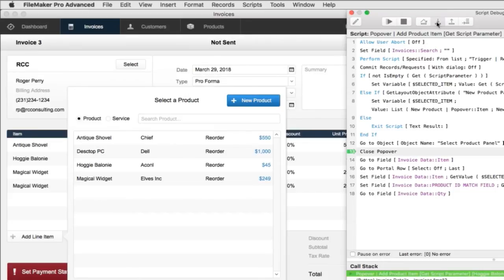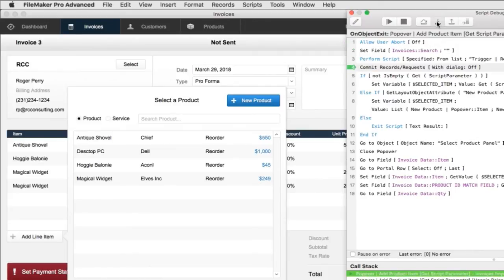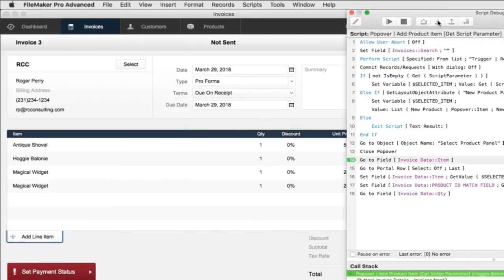Now, because it has closed the popover, it's rerunning the script. So the script is actually calling itself. Because the script calls itself, when the window is dismissed, it's going to exit out of the scenario right here at the top. Remember, 3 different scenarios can call the script. So that skips one, and then right here, it exits. So now we're back to the original script, which was processing all of this.